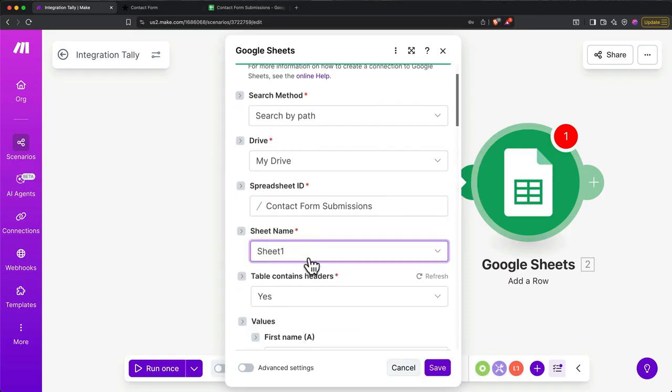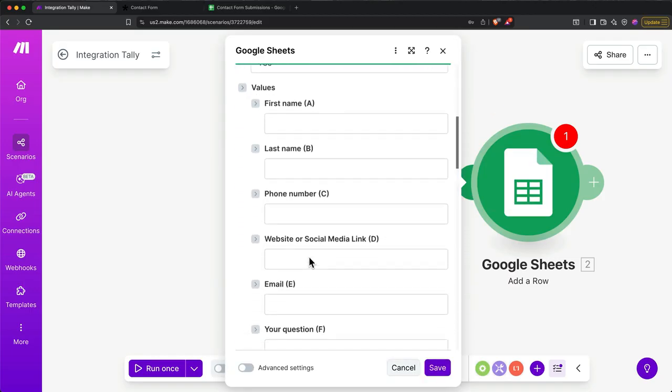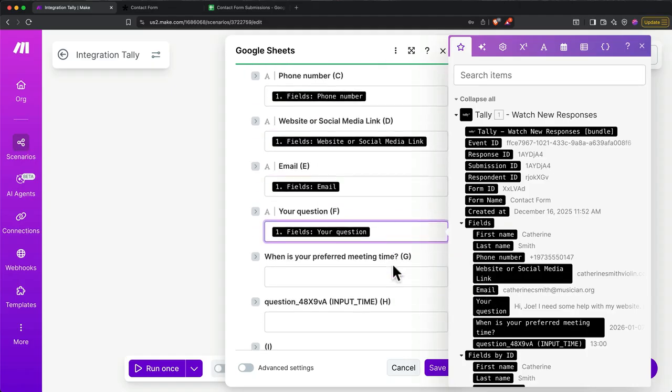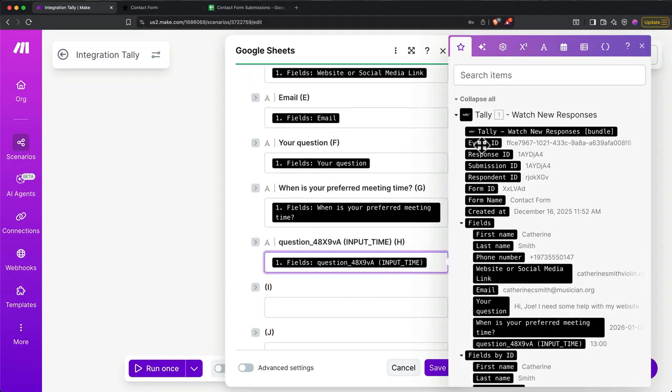Leave Table Contains Headers set to Yes. Map each field from the Tally form to the correct column in Google Sheets. For example, drag first name from the panel on the right to the first name field on the left. Do this for all the fields. For clear identification, add the Tally event ID for your event ID column.